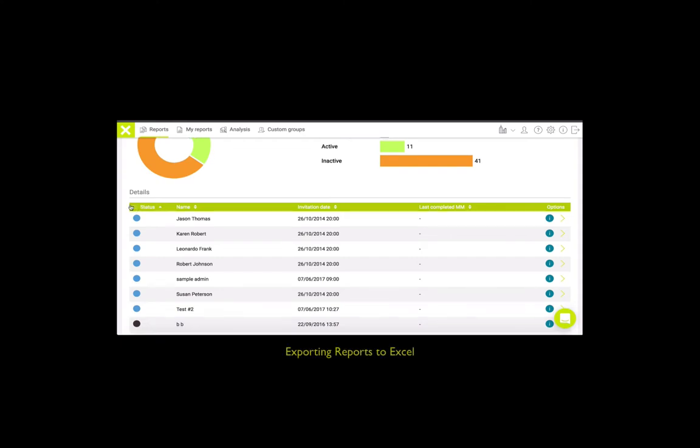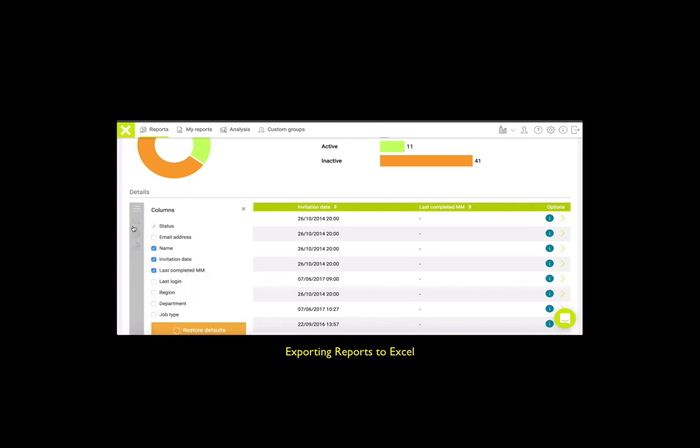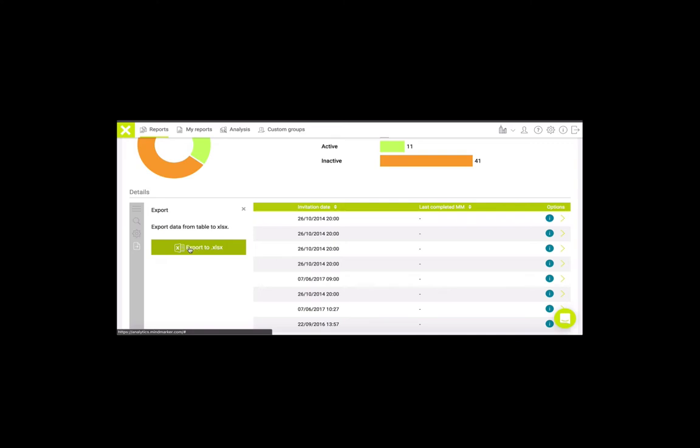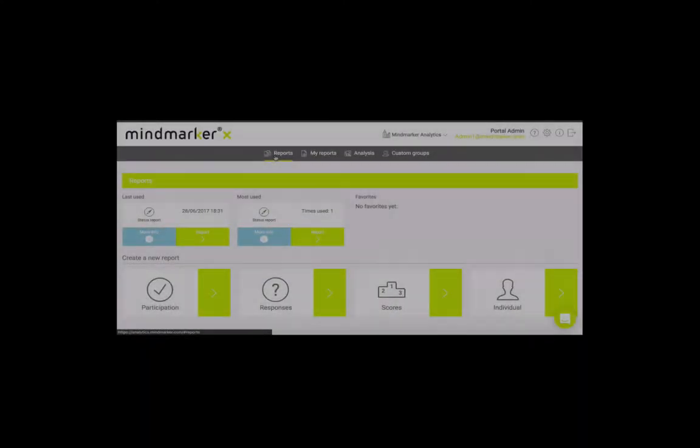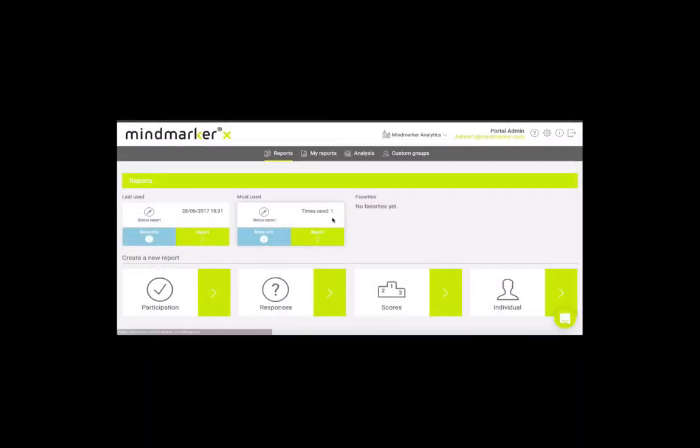All information in every Mindmarker report can be exported out into an Excel document. This can be done by clicking the menu option in the green toolbar, scrolling down to the piece of paper with an arrow, and then we'll click export. This will pull out information that was also included on your upload form if you did an email invitation, but also additional information on the participant as well, more than what you see in this view. I'm going to click on the Reports tab to go back to the main page.